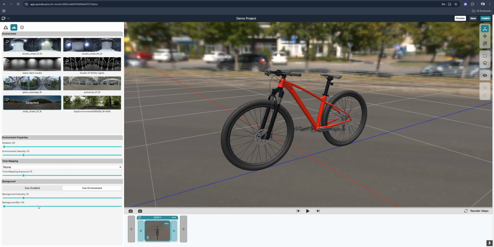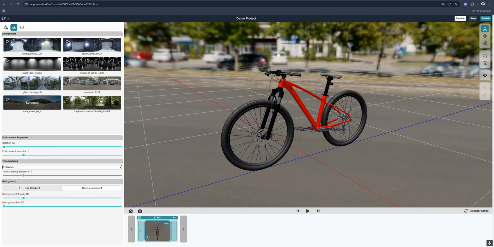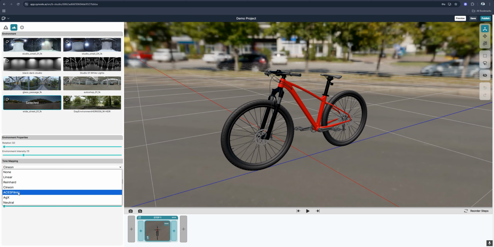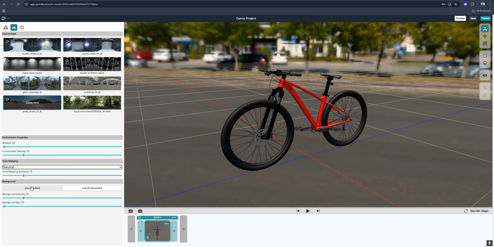Next up is tone mapping. Tone mapping changes the light in your scene to different presets, such as linear, Reinhard, Cineon, ASS Filmic, AGX, and neutral. You can also change the exposure for your tone mapping as well.